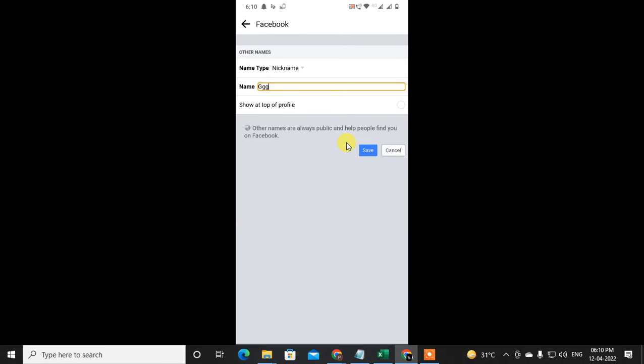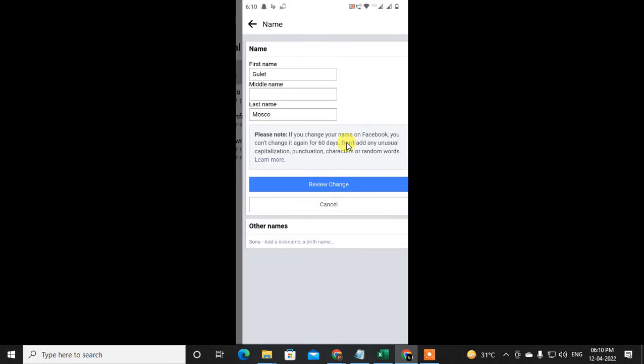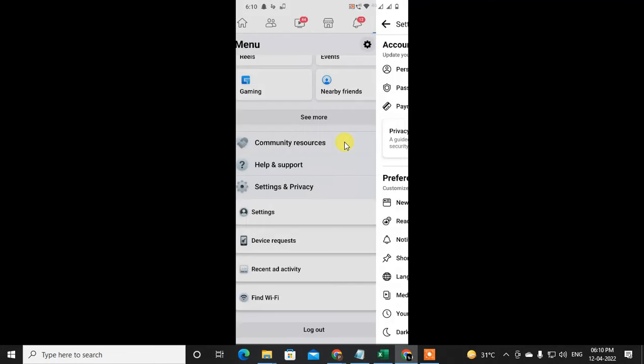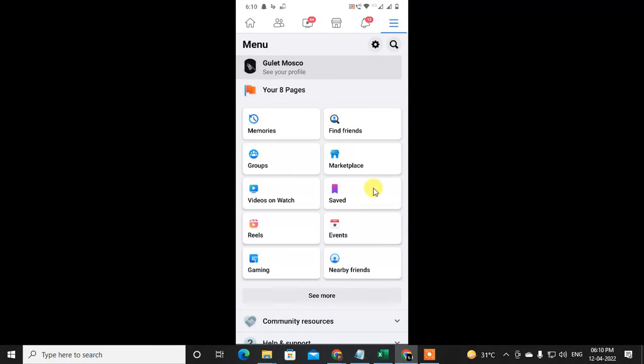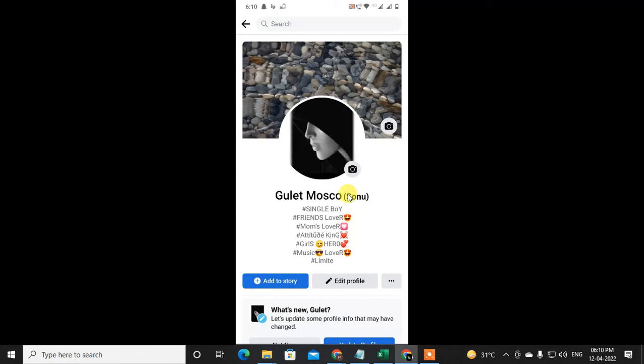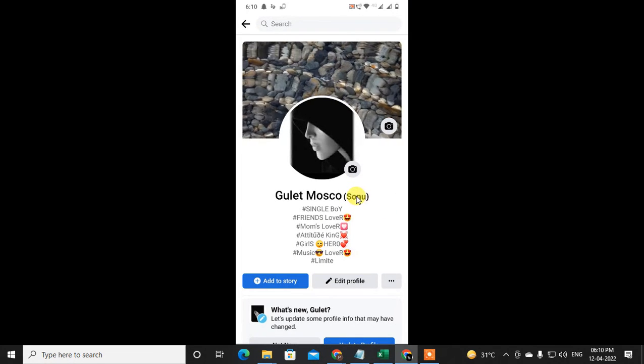Then it will be saved, and I will show you how it is shown on your profile. So just go to the profile. You can see in brackets you will see your nickname. So this is my first and last name, and this is my nickname.